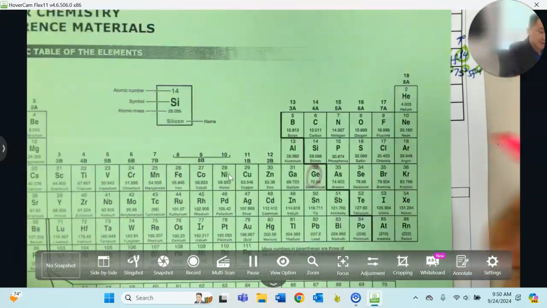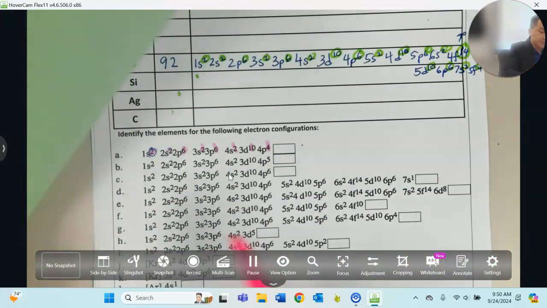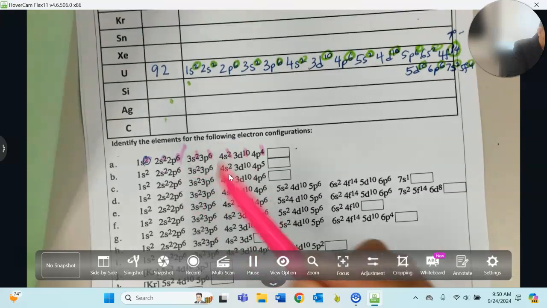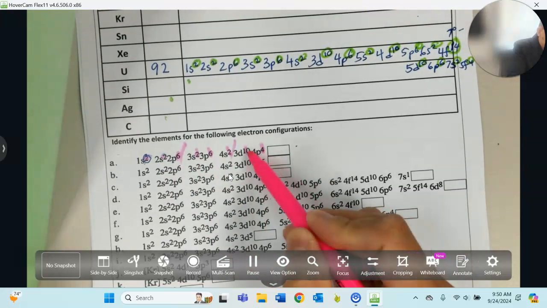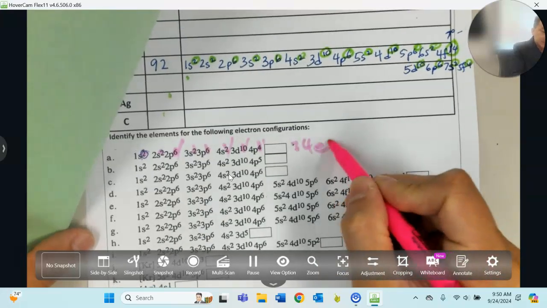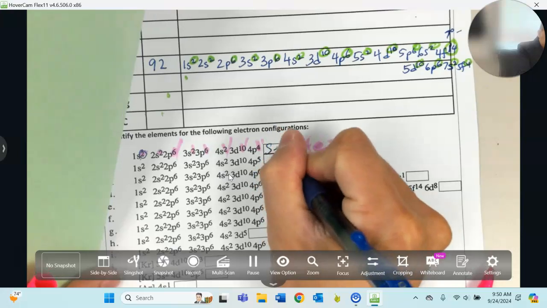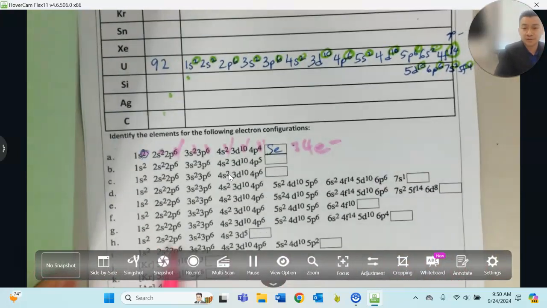No, I did something wrong. It should be 34, not 32. Let's add that again. 2, that's 10, that's 20, 30, 34. Yeah, so that's 34 electrons. And element number 34 is Se. Okay, that's what you do with those.